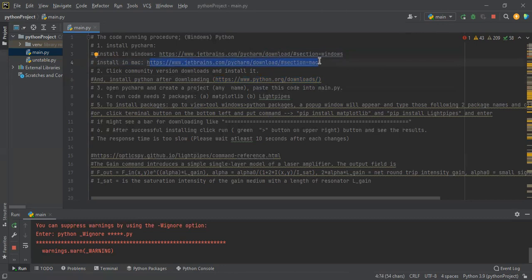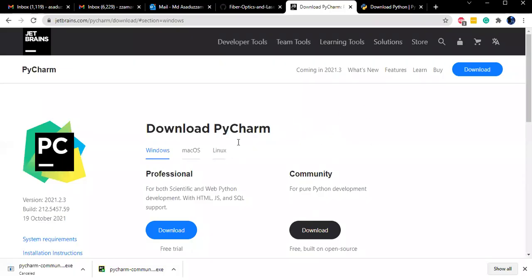For example, if you are a Windows user, you copy the first link and paste it into your browser, and you will get this page. You see, this is Windows, and this is the community version. So on every OS, you just have to install the community version.